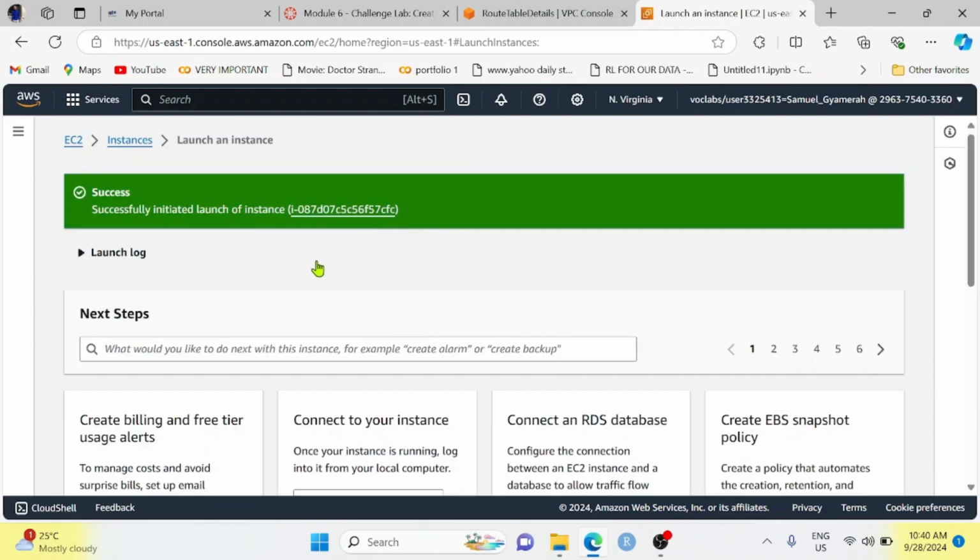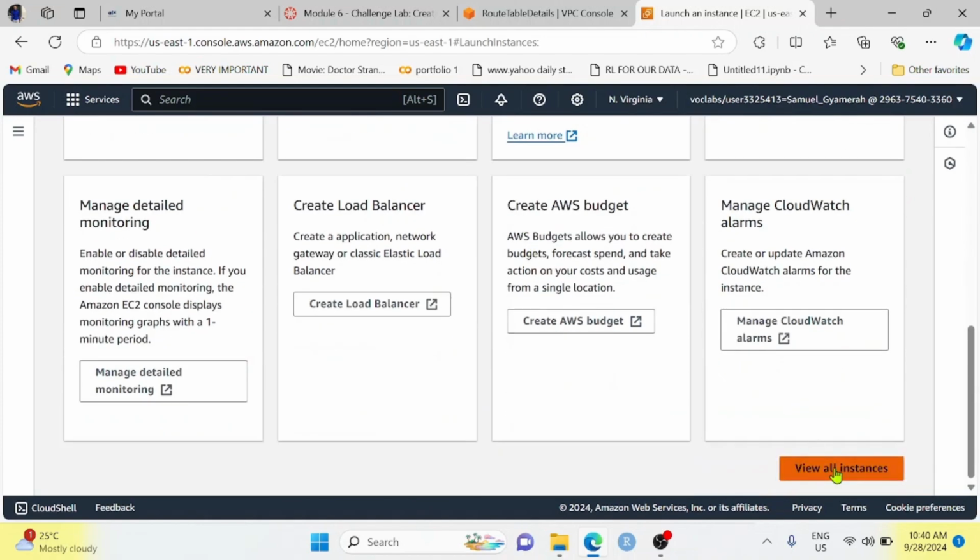Alright, so we've launched the instance. So let's scroll down and then view all instances.